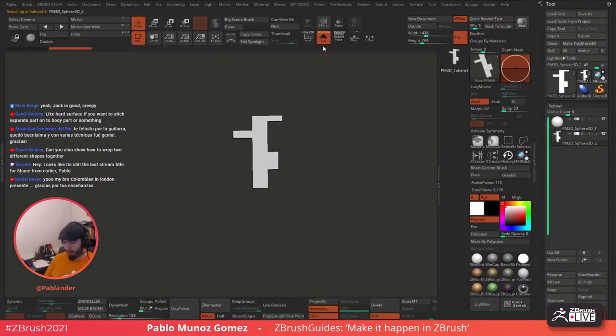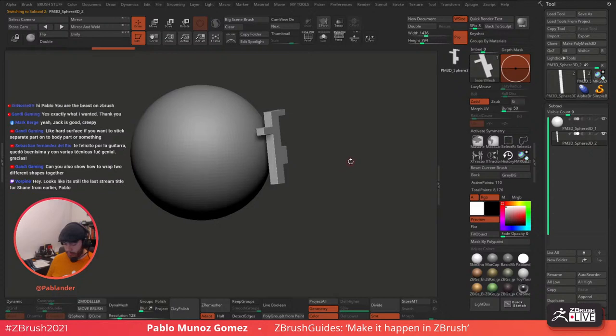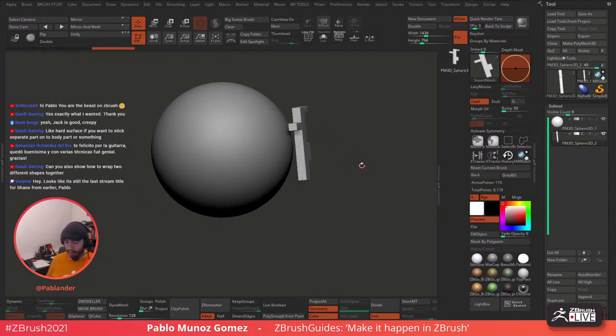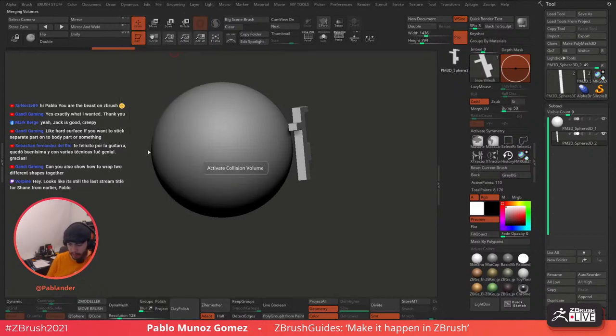So if you have it in a separate subtool and you want to do the same thing, just project it. Well, now with the new tools, you can actually use dynamics, for example, if you want to project it. So you can take dynamics in this case, and you can just calculate the collision volume, and then just use the gizmo.